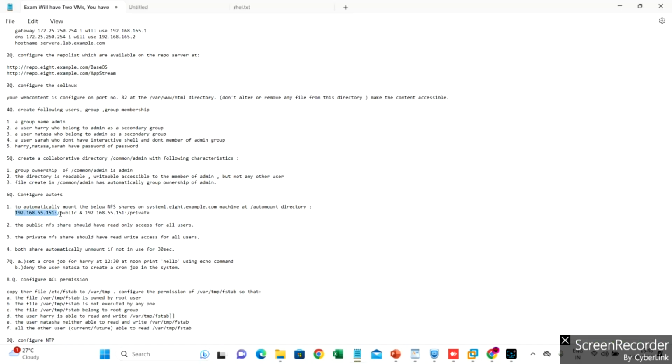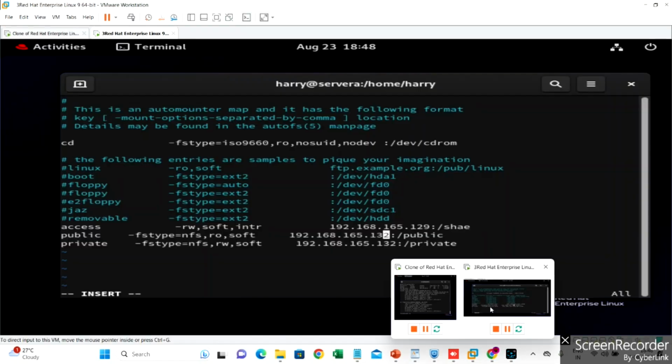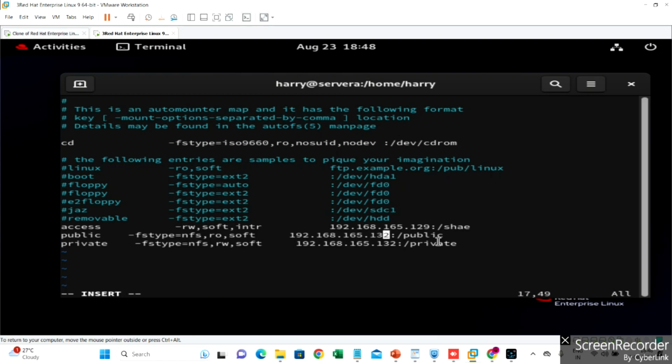Okay. In your case, you have to use this IP address. So why did I use this IP address? Because my NFS server IP address is this. Okay. So I will quit from here and save it.